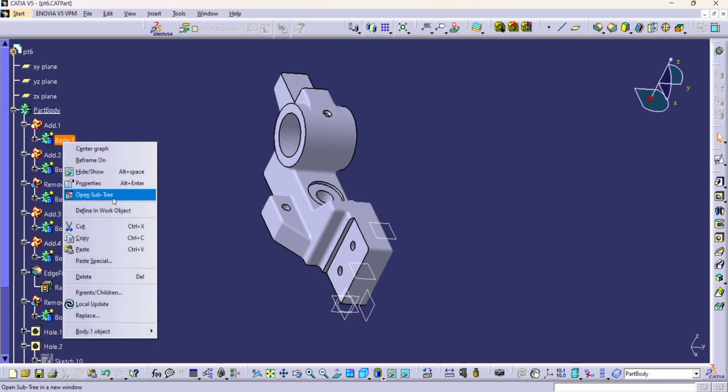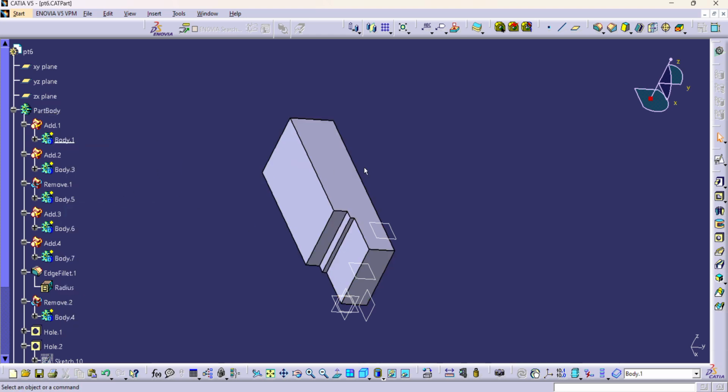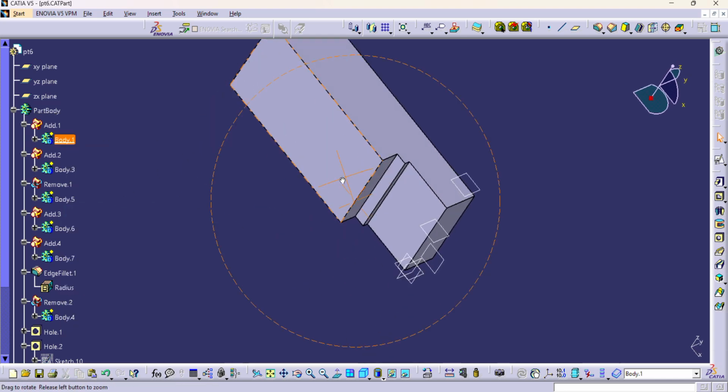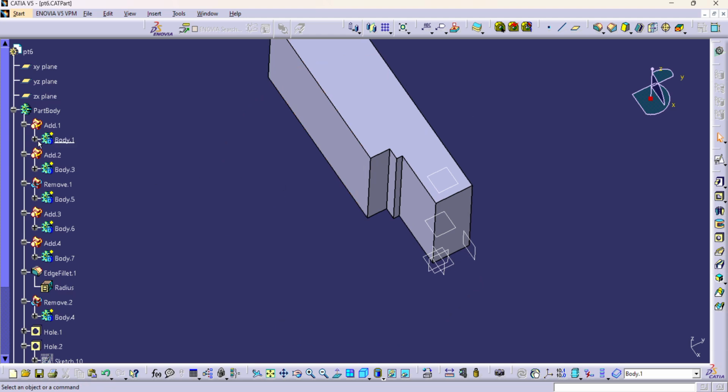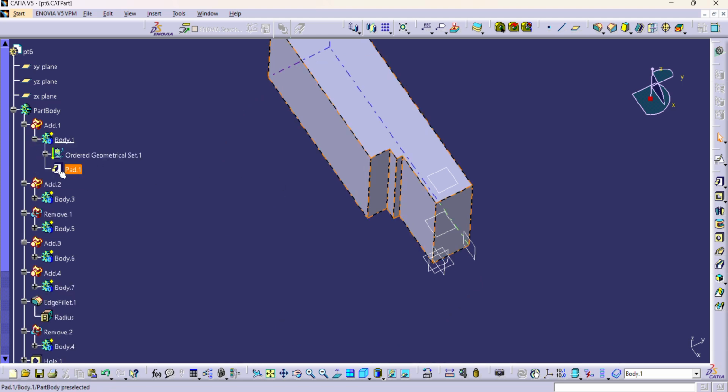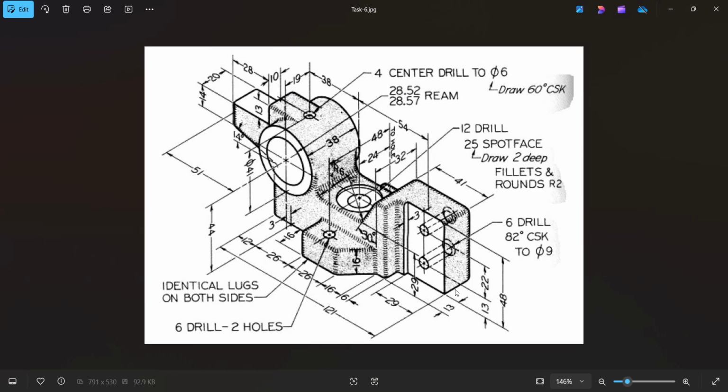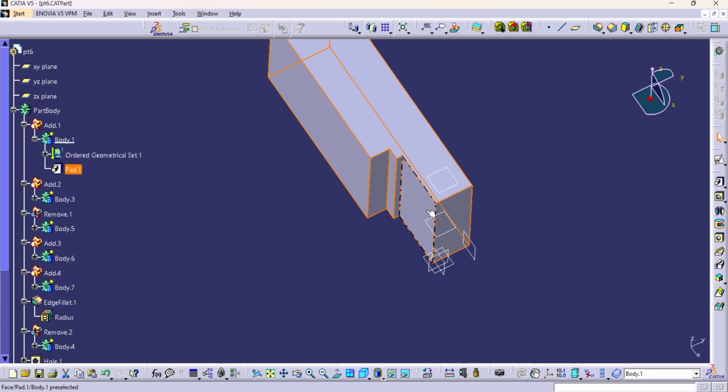So body one, let's see. Define in work object. The first body I created is this, just the pad. Like I said, the origin. So it's a similar consideration for a similar body, and we make the middle point the origin.